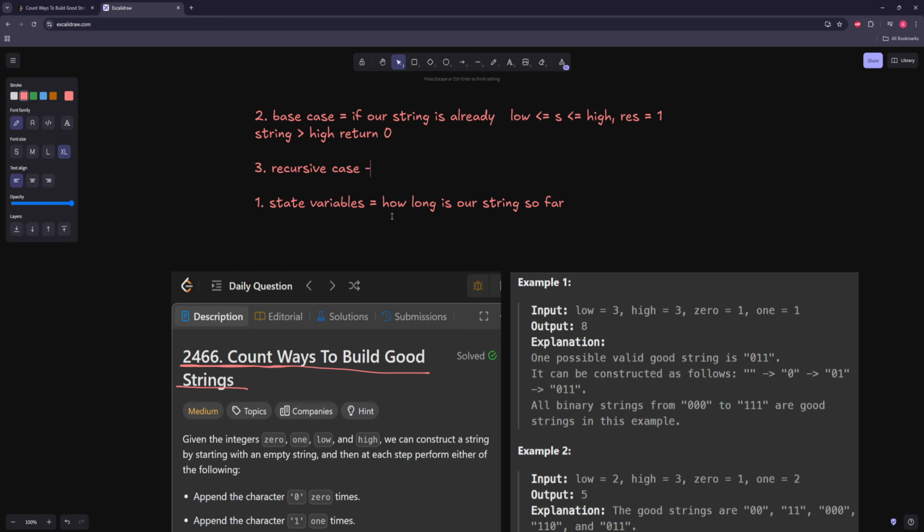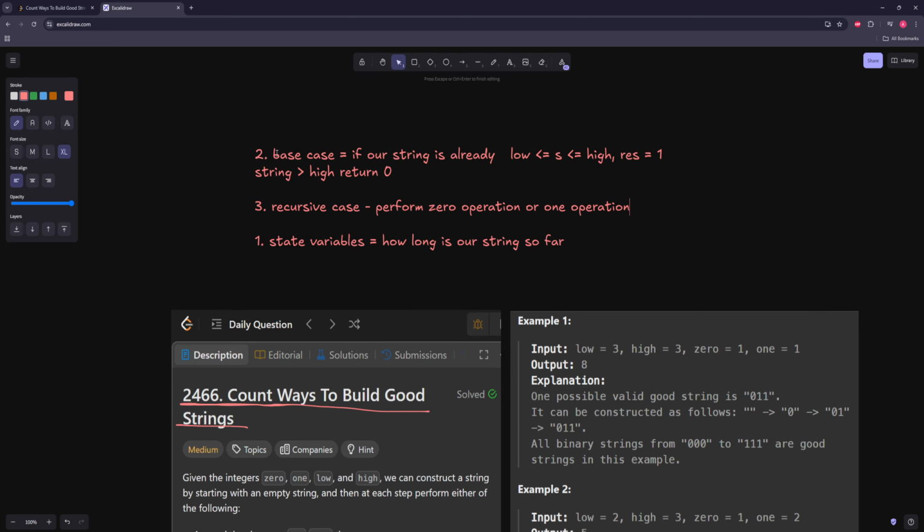In our recursive case, it's pretty easy. We just perform the 0 operation or the 1 operation, and the only thing we need to update is what index we're on next. If we perform the 0 operation, that's going to add some number of characters, and then we're at some other state next. That's basically it. So we have this base case that we add on to the recursive case, and the state variable.